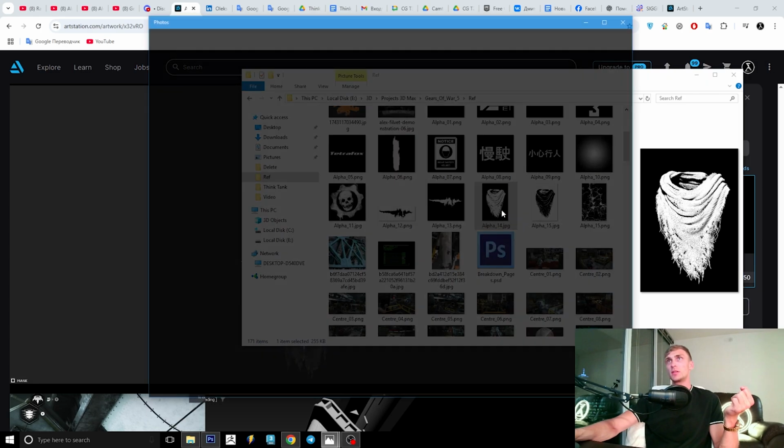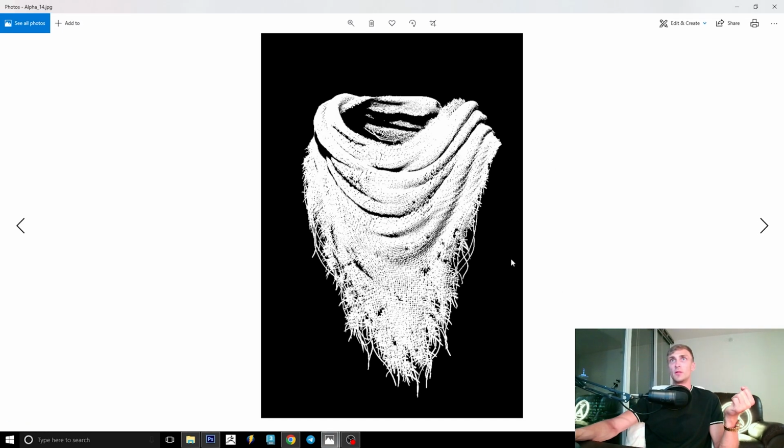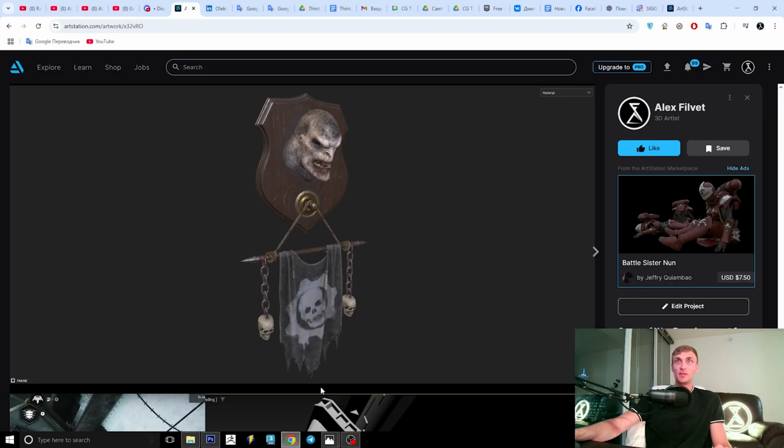Actually, it was not an alpha. I just found some interesting image on Pinterest, and then I made it black and white, and then I got alpha in this way. Yeah, so I really like this alpha. It makes this flag look much more interesting.